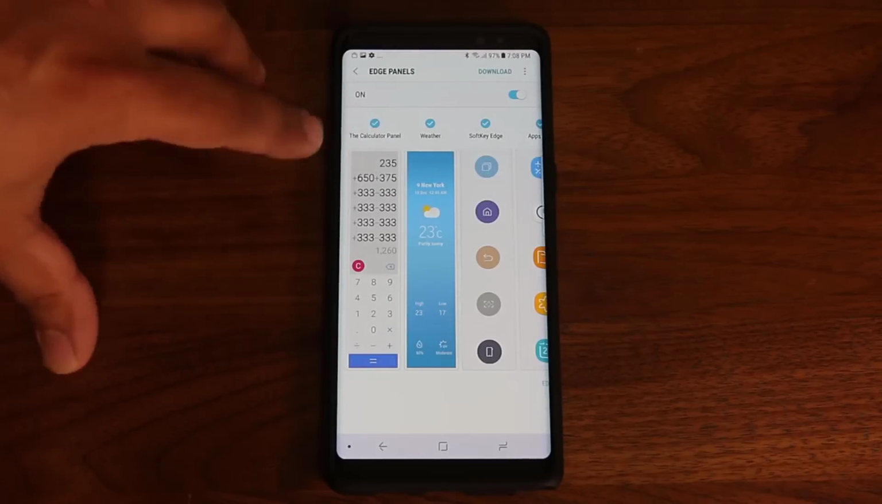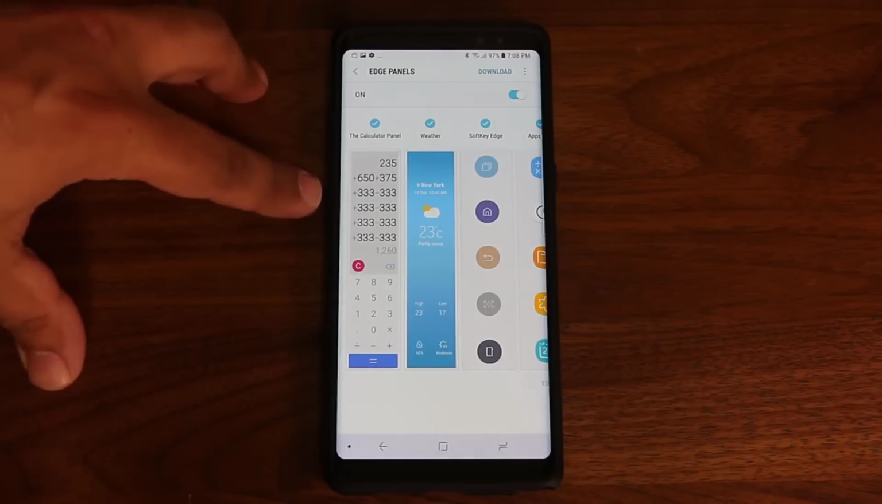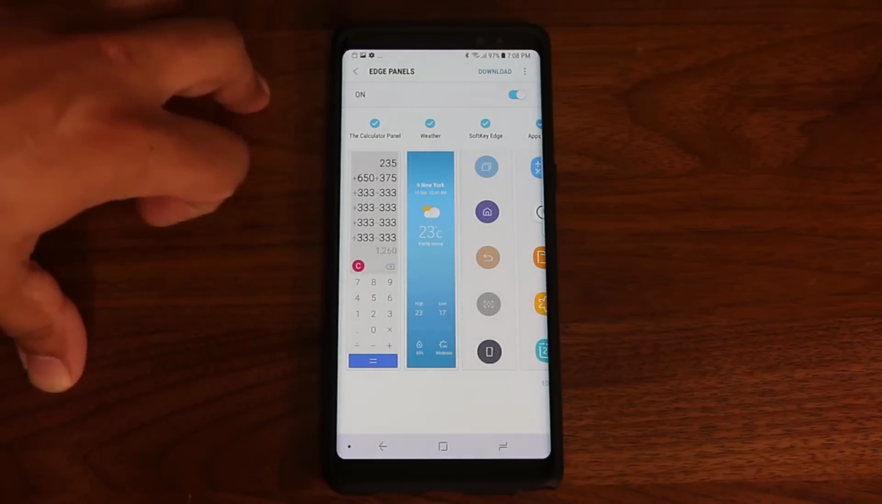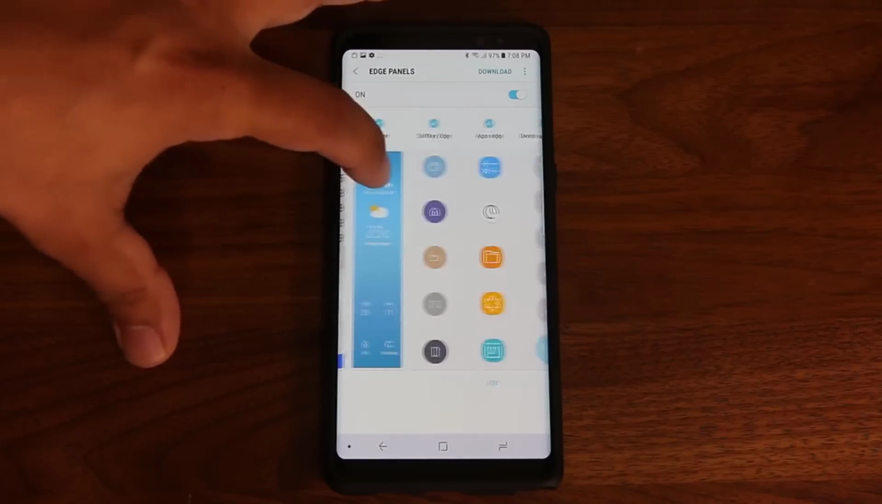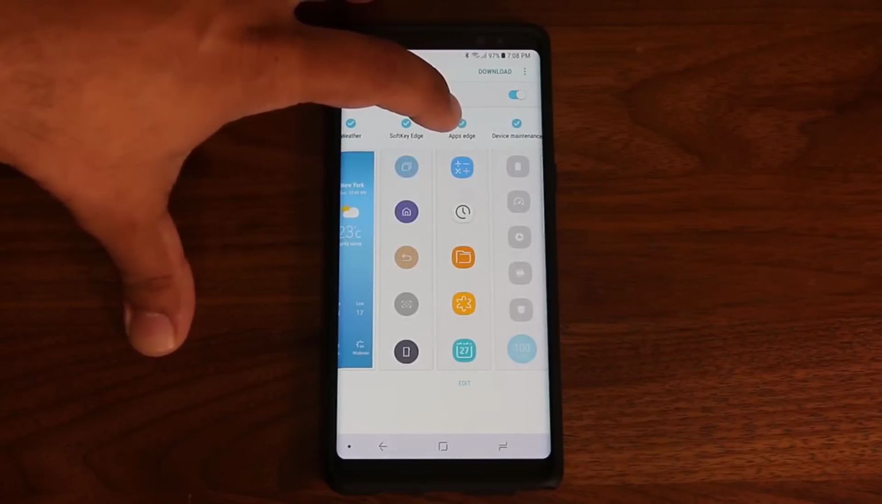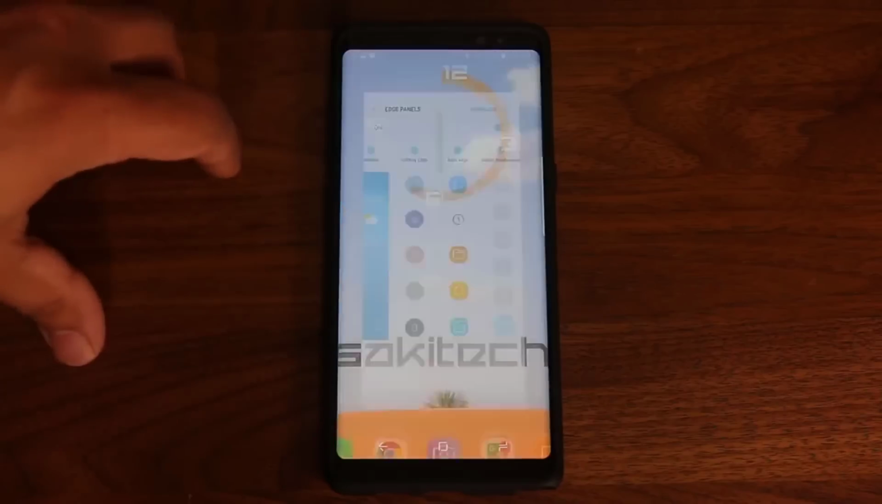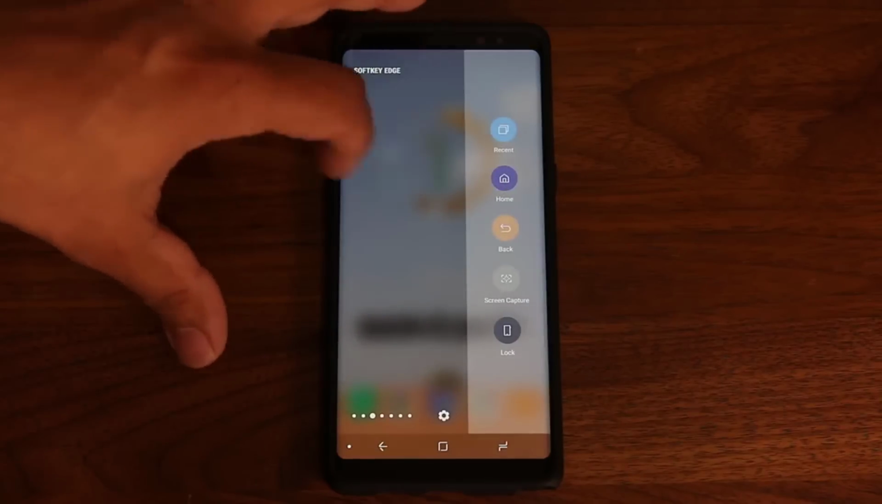Now, some of the edge panels are actually further customizable. So you have a panel like this panel here. This is all you get. It's a calculator panel, and you just do calculations on it, right? But there's some panels, such as the apps edge panel, that is customizable. So let me go back out here. If I pull this in, let me go to the Apps Edge.